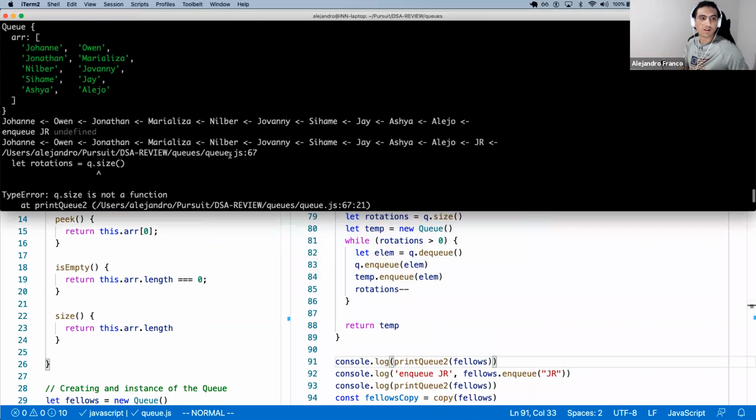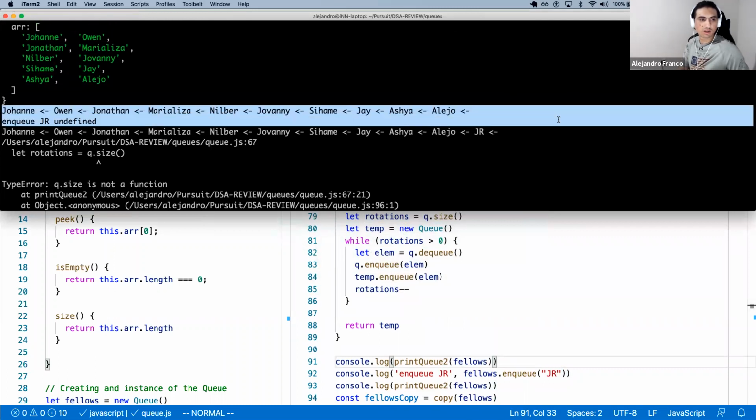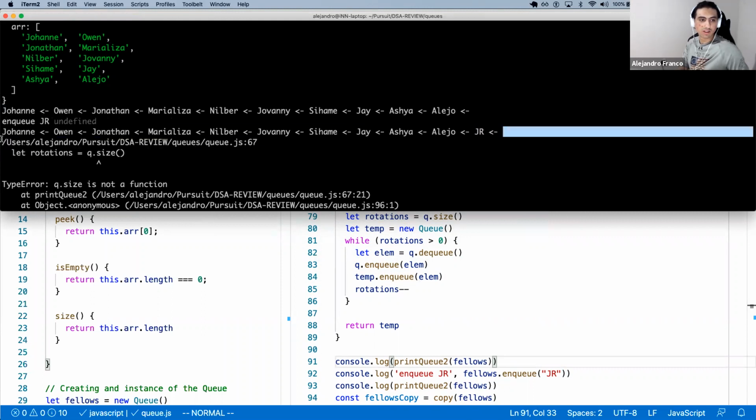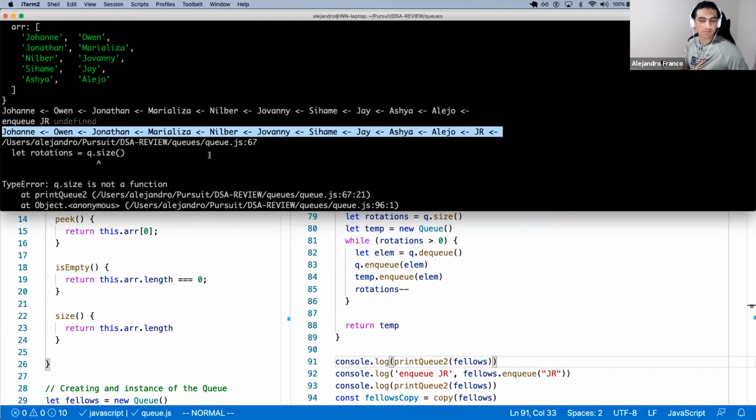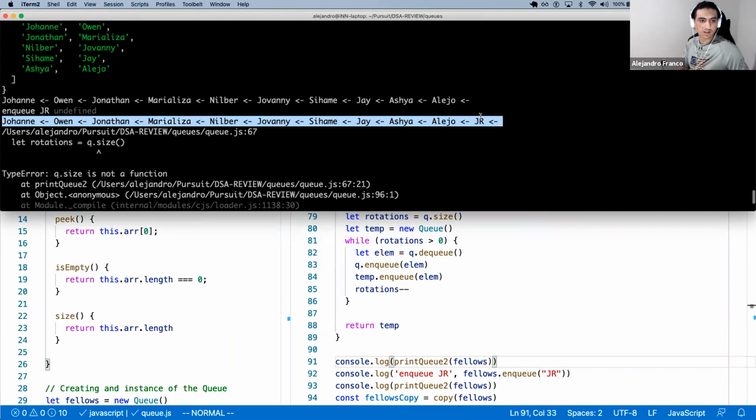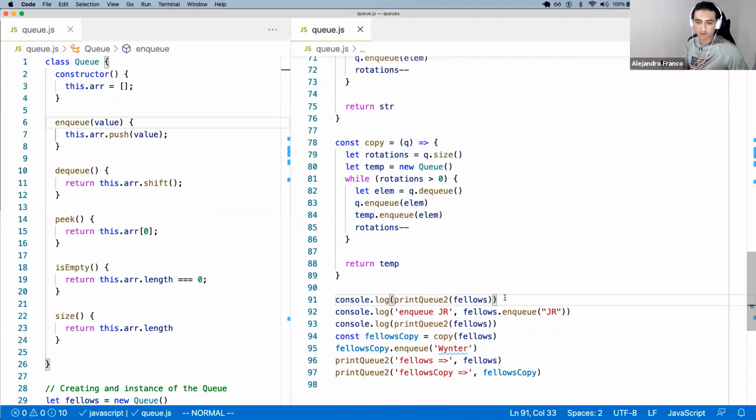Let's see. Okay, so here we can see the original queue, then JR was enqueued, and then we see that JR is enqueued there. So then this is good.